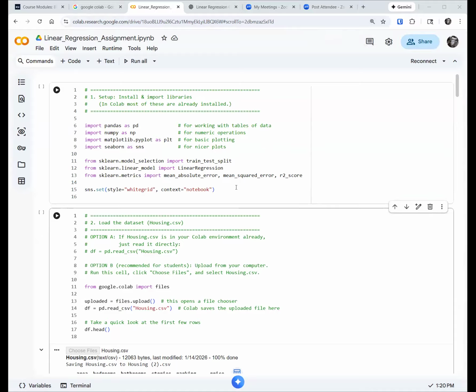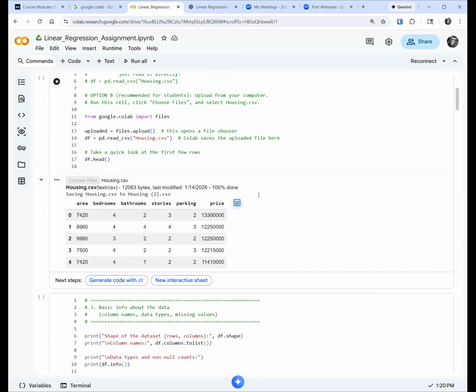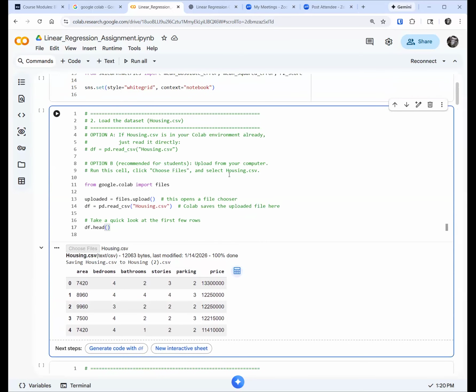The first block of code always does the same thing. We import the libraries that we are going to use to create a machine learning model. That's the first thing we always do. Then we import the data set. In this case, we're going to be importing the housing CSV data set.